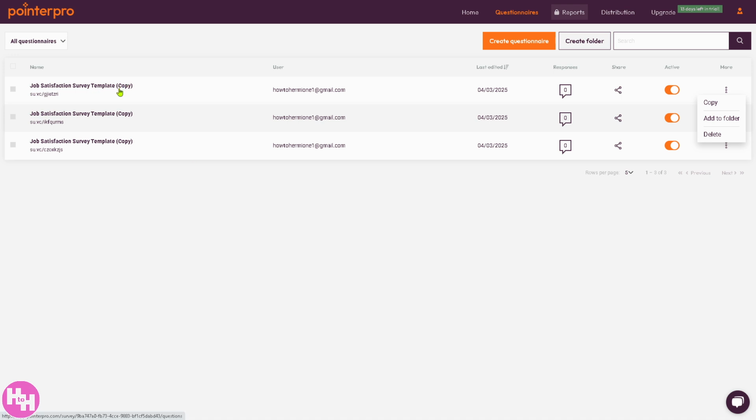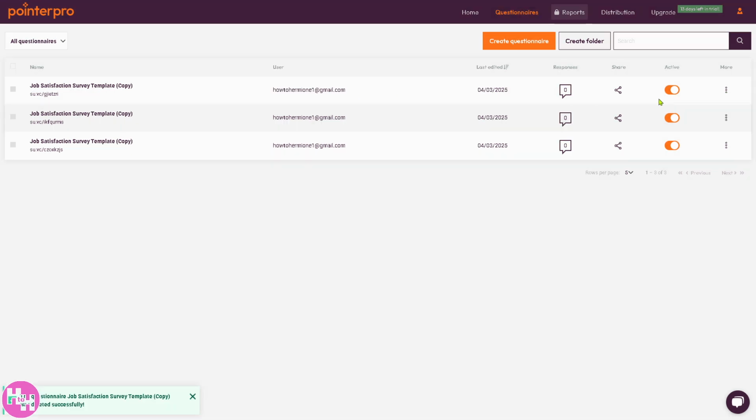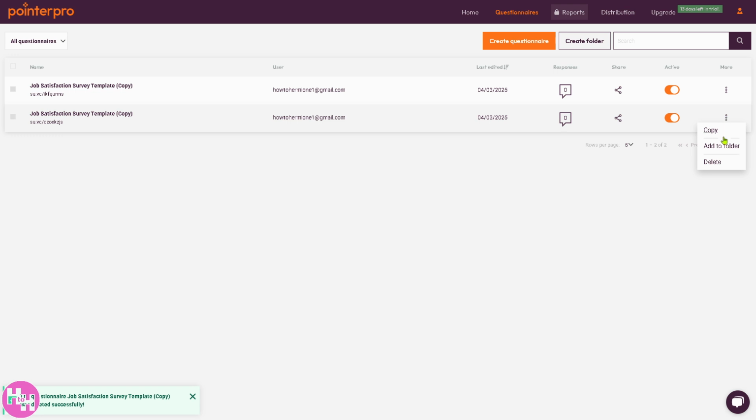So this is going to be the copy. You have three dots icon on the more section wherein if you want to delete any questionnaire, you can do so. It's very easy and straightforward. Or if you want to add the folder to a specific folder, you're also welcome to do that.